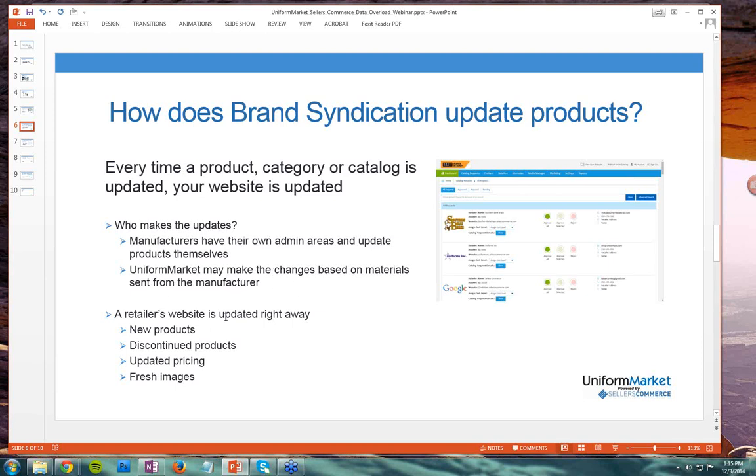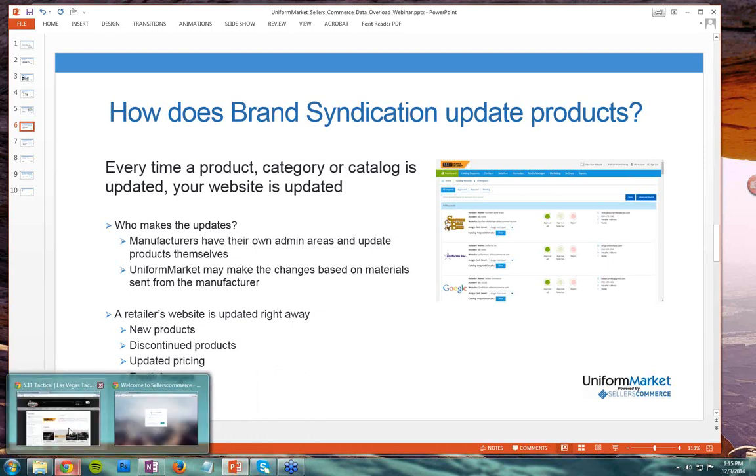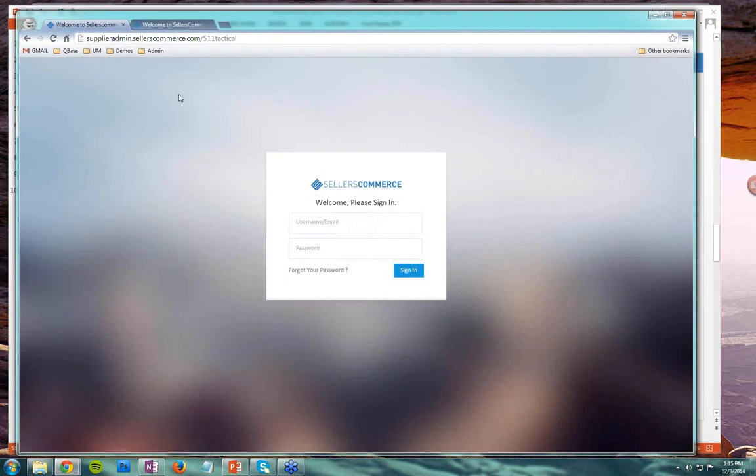A retailer's website is updated right away from this data then. It will add in new products. It will take out the discontinued products. It will update the pricing. It will freshen up your images. So the manufacturers, if there are any manufacturers on the webinar today, I'd like to quickly show you that.